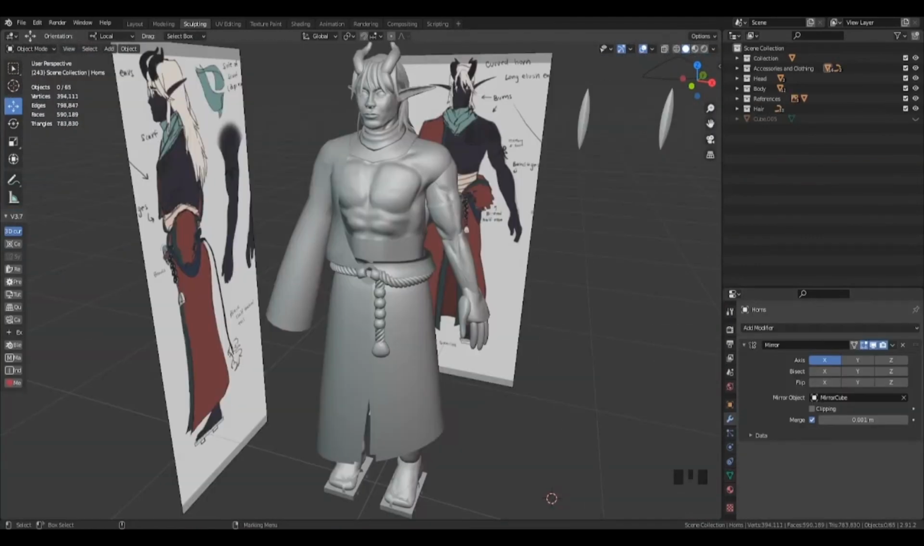Now that we've completed all of the accessory modeling, it's time to begin the retopology of our character's body.